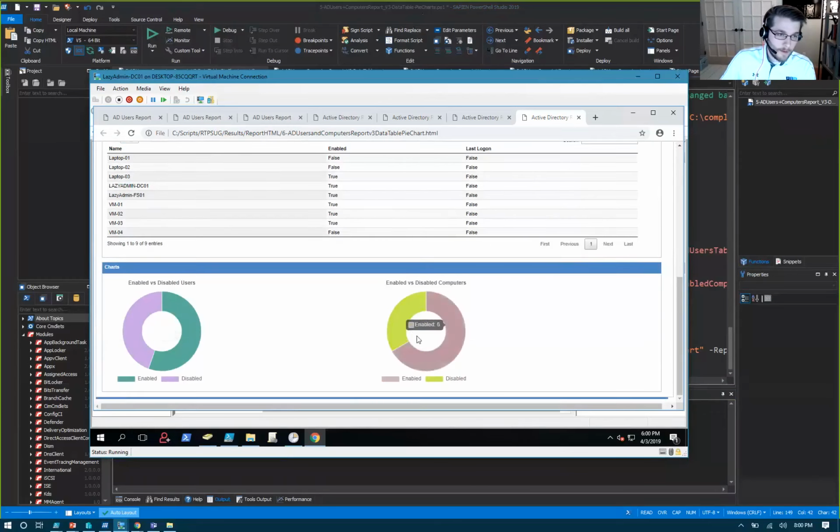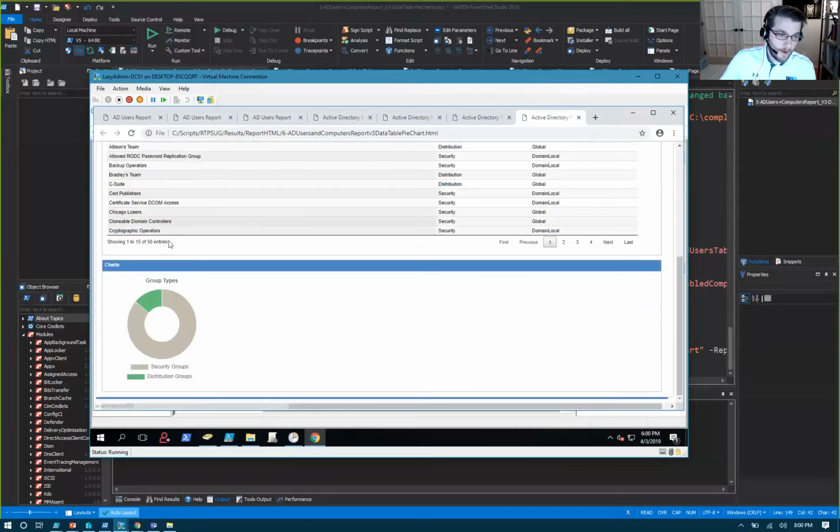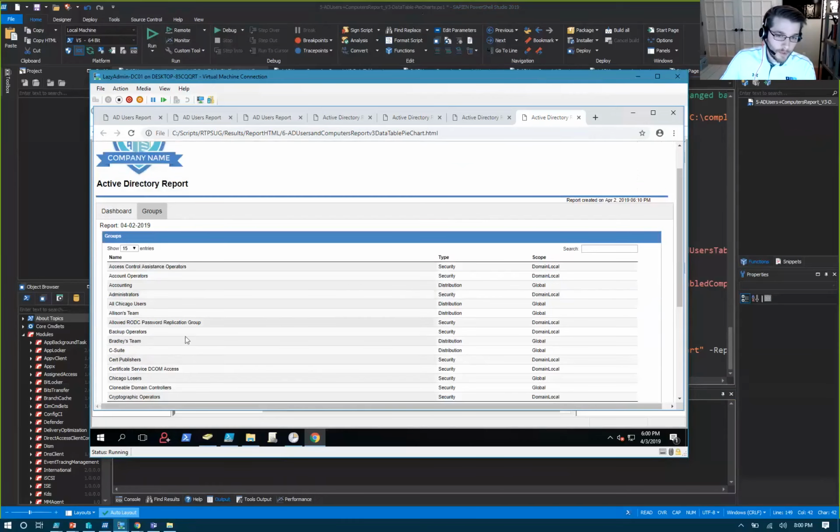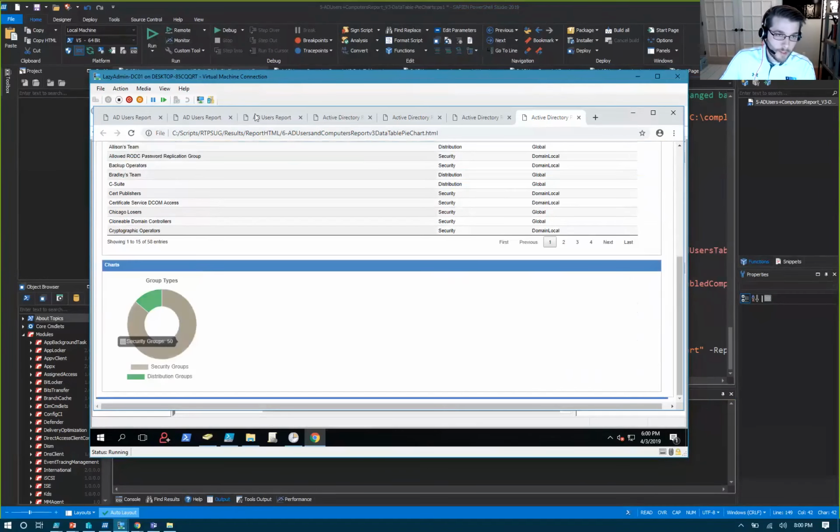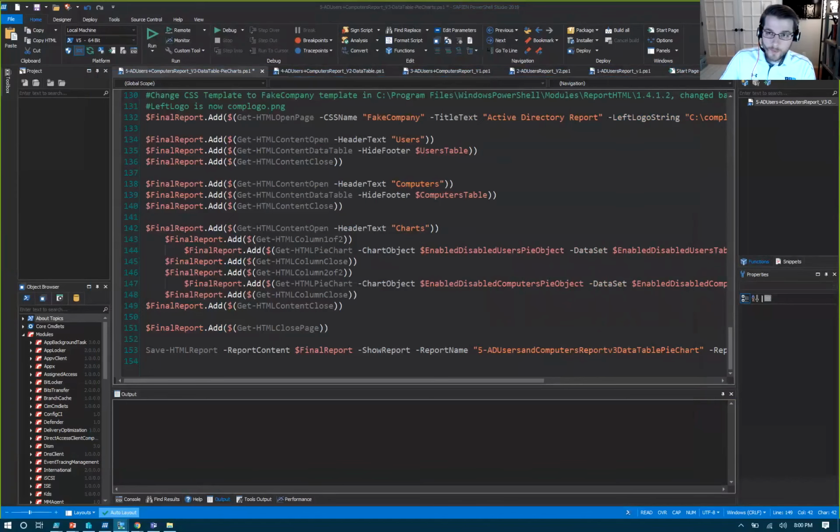So I'm going to have this here, and then in my groups, I'm going to have one return all my groups. It's a data chart table, and then I'm going to have my charts down here. So I believe I have this open as well.